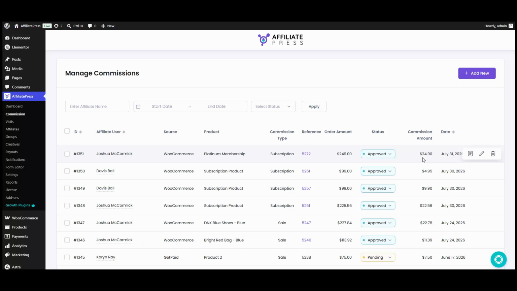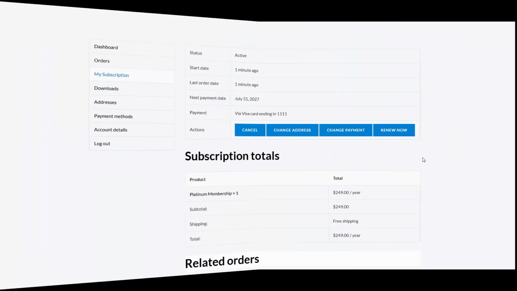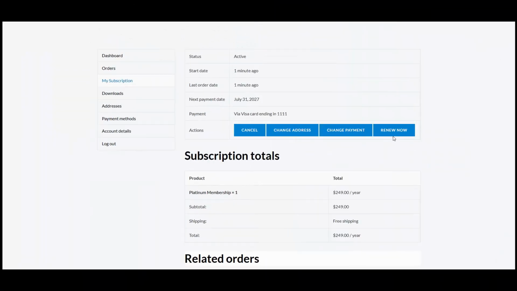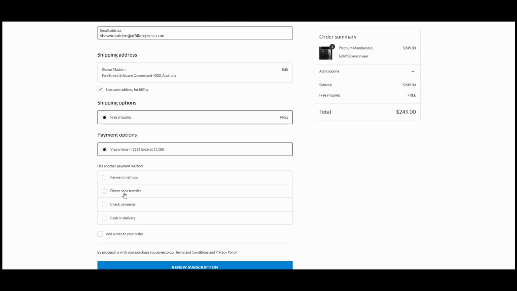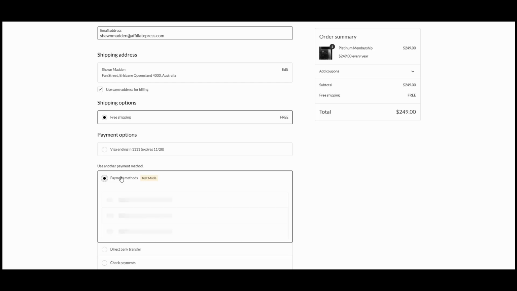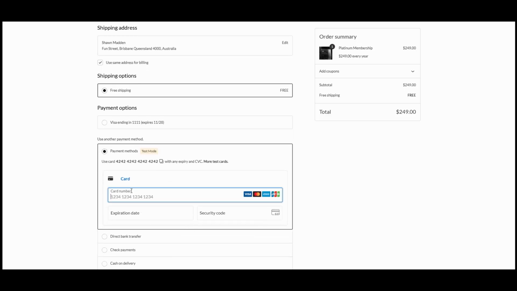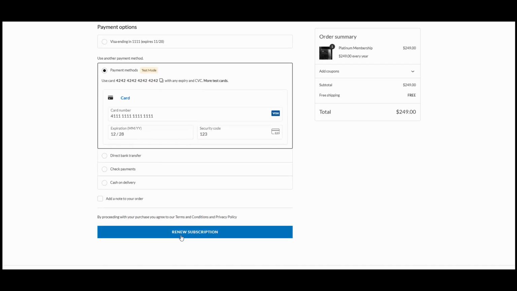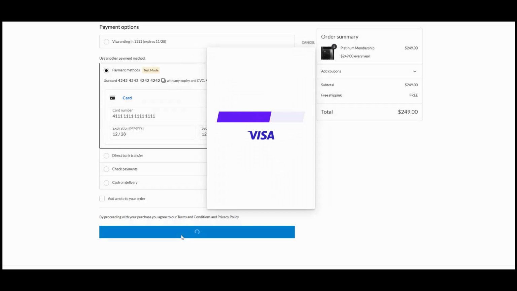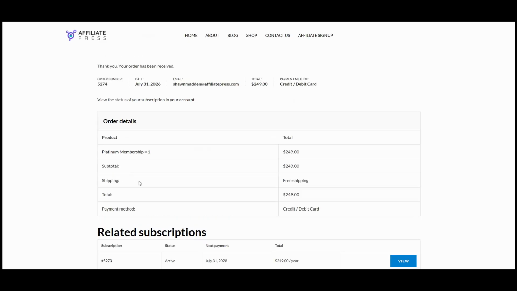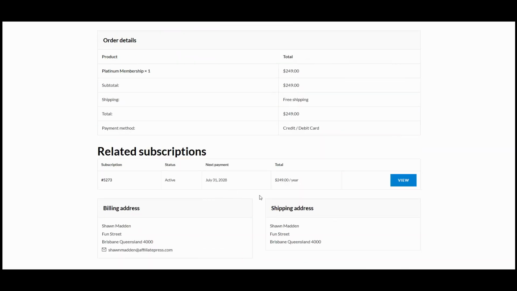Now let's renew the subscription. Go to the front end. Now click the Renew Now button to proceed with the subscription renewal. Select your preferred payment method. Enter the card details, then click the Renew Subscription button to complete the renewal. As you can see, the subscription has been renewed successfully.